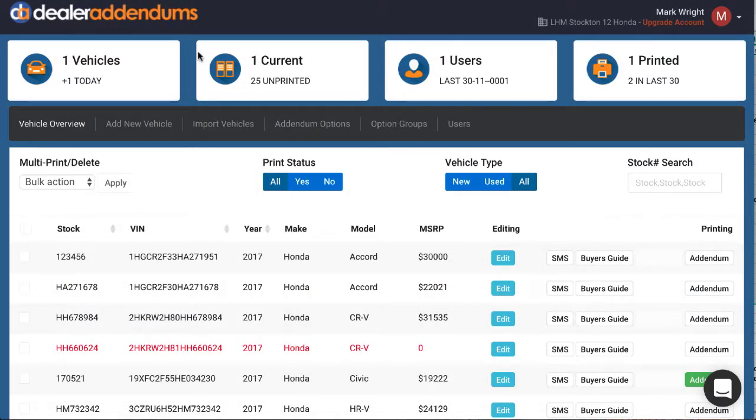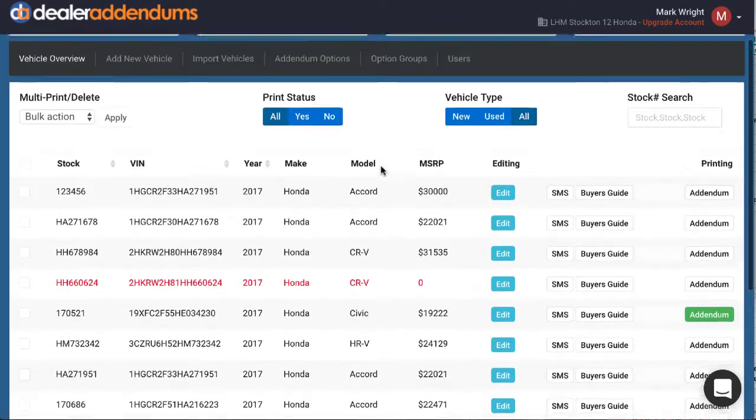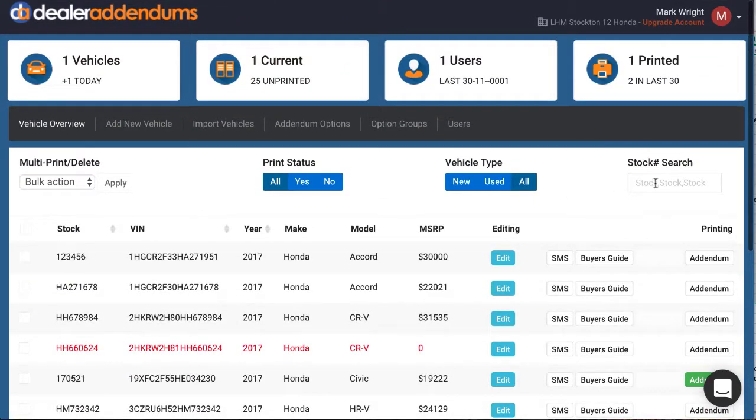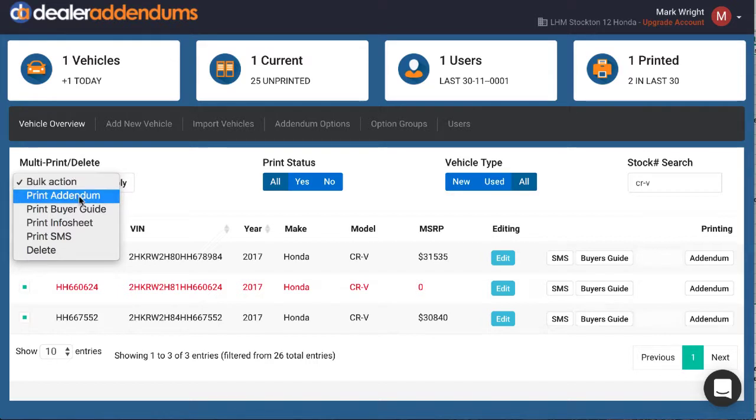One of the nice things about having addendum options set up so that they're automatically applied is that now you can create more than one addendum at a time. So if I wanted to create an addendum for all of this page, or say I wanted to create an addendum for all of our CRVs, I could type in CR-V. I could select all these vehicles by clicking this checkbox. And then up here where it says Bulk Action, I'm going to go to Print Addendum.